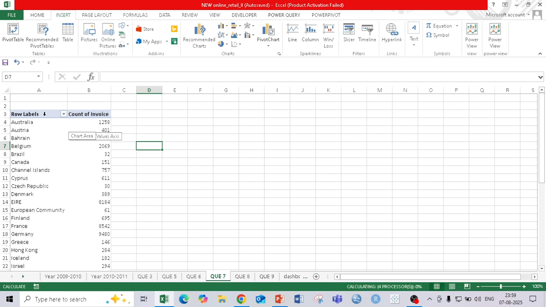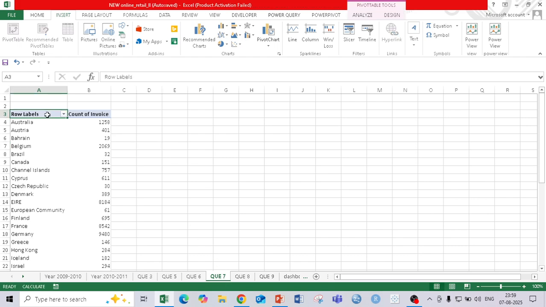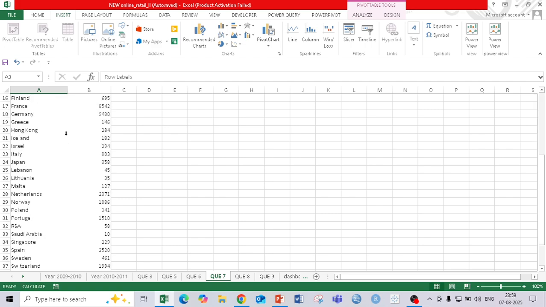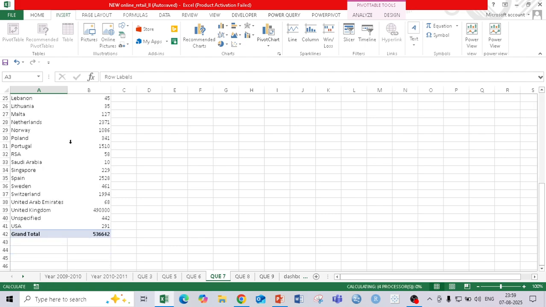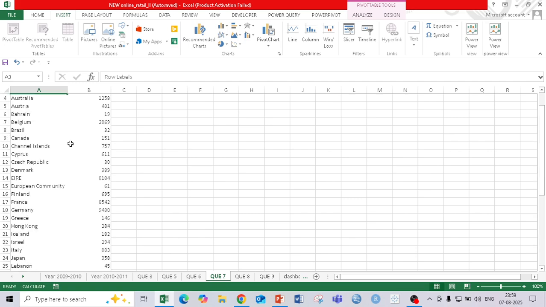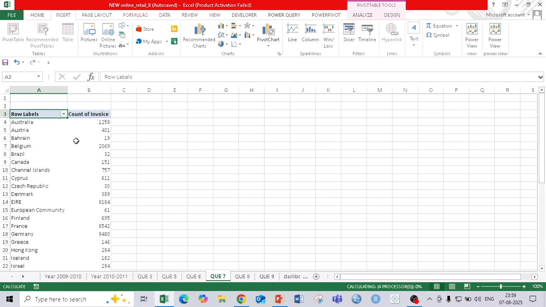Similarly, create the pivot table from the Insert tab, then go to the pivot table and create a pivot table. This shows all the country datasets with the count of invoice.